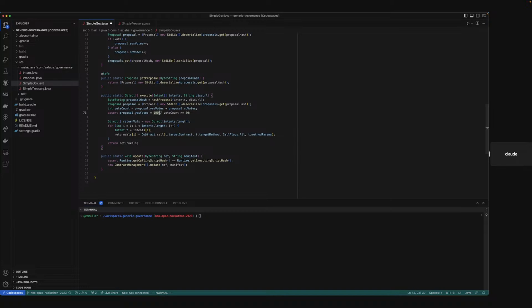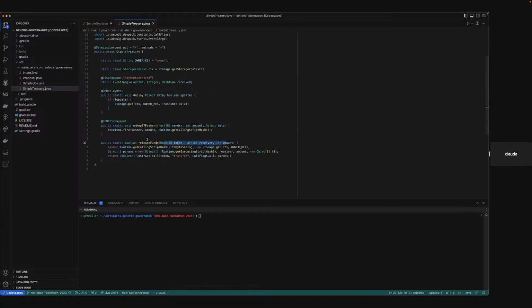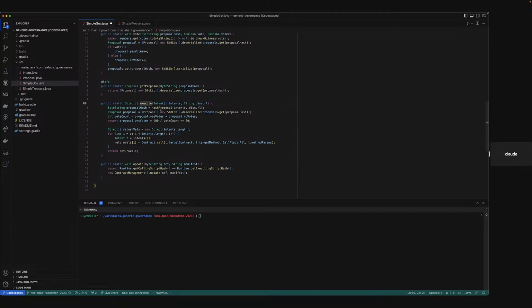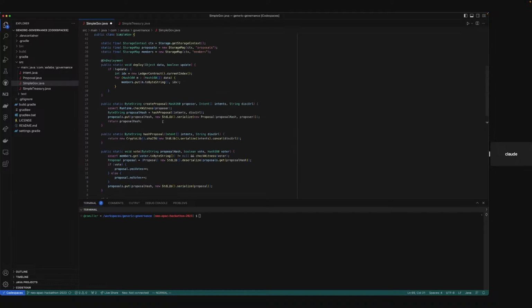And so this contract.call here will then call our intent, which is simple treasury, release funds, NEO token, the person who did work for the DAO, and the amount that the DAO wants to pay them. So that's a simple walkthrough through this governance and treasury contracts. And yeah, you can see it's pretty simple, but these are kind of the main features in my regard for a DAO.